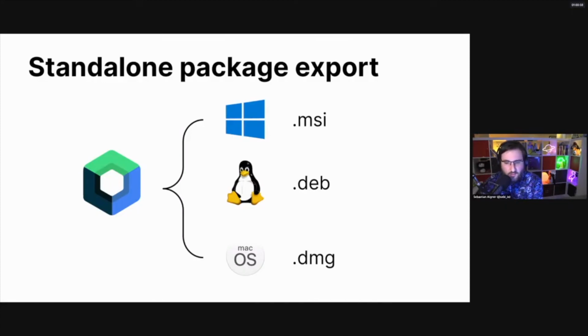Compose for Desktop integrates directly with JPackage, which allows you to generate standalone packages for all three major platforms. So you're going to get a Microsoft installer MSI file. You're going to get a deb file, or you get a DMG file, depending on whether you're targeting Windows, Linux, or macOS. And those are going to be completely standalone. So the people that you deliver the software to do not need to have a specific version of Java installed just to get your application running.